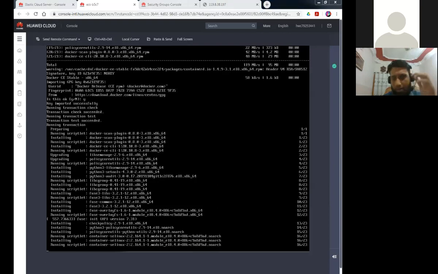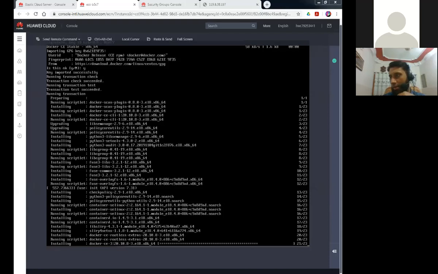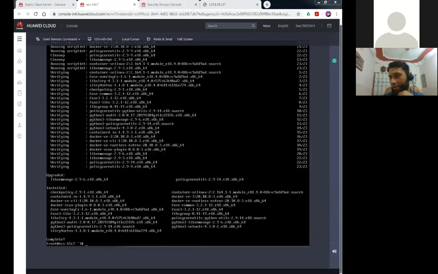All the commands which I run, I'll give you on the chat box as well. Now you see there are 23 repositories available in that. So right now installing 21, 20. Now you can see it's complete. So these are the installed packages in Docker.